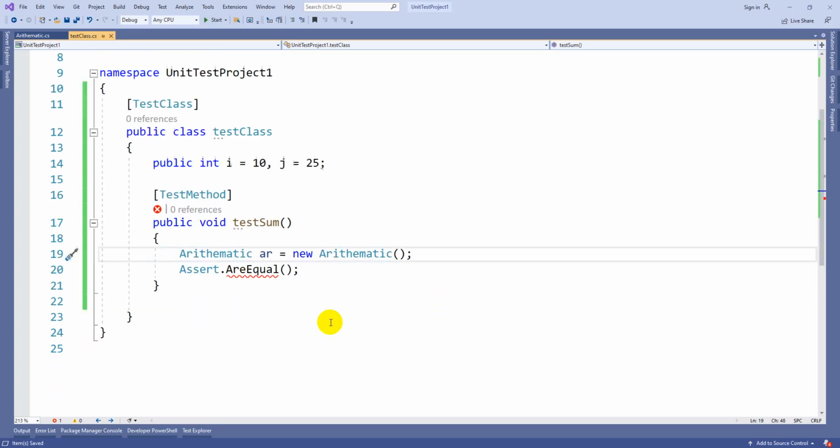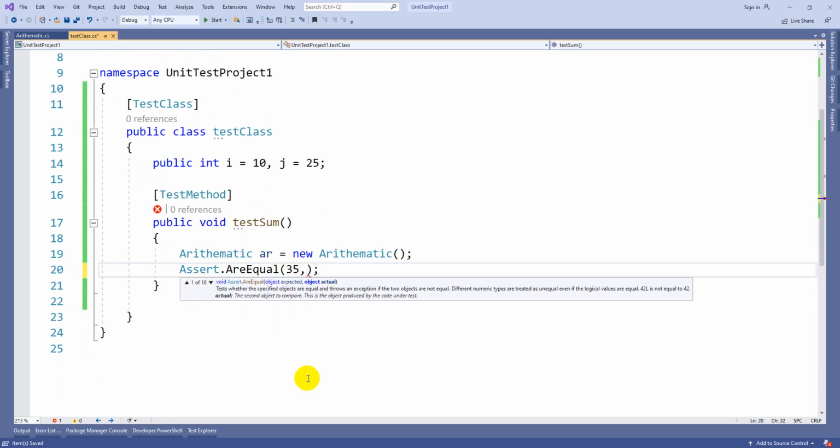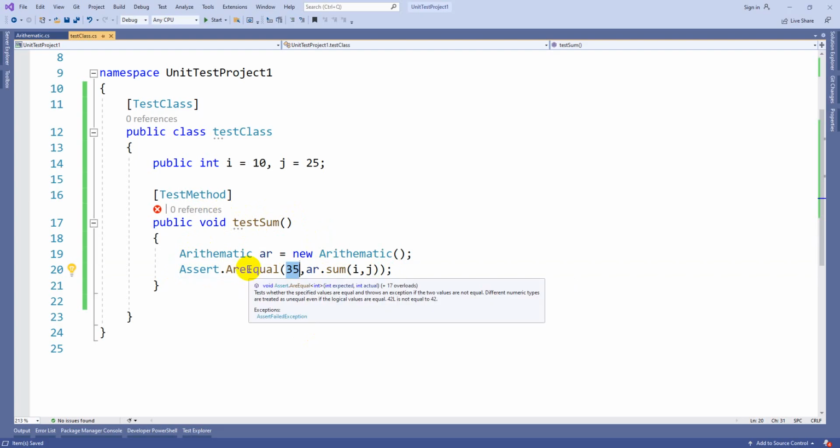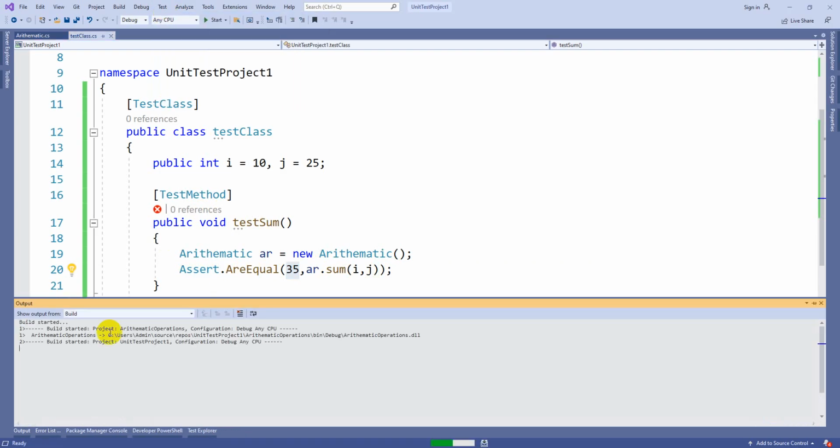Okay, so now in the actual value, I am expecting 10 plus 25 is 35 as my expected value. So let's test what that particular method is returning: sum of i comma j. Now the result of this method will be checked for equality with this. If these two are equal, then this test case will pass, otherwise the test case will fail. So now again go to test, run all test methods.